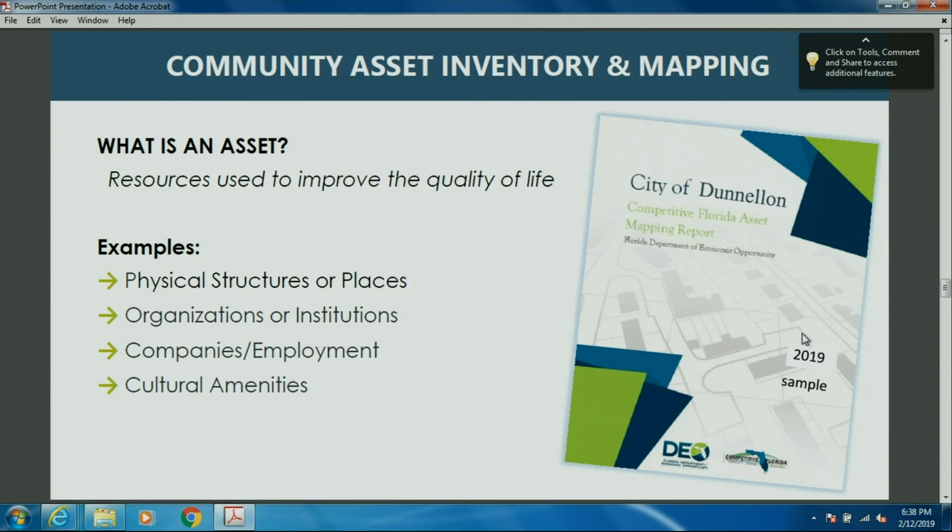Okay, so moving on to the next portion of our public participation component, we're going to talk about your community assets. Your assets are what you consider the quality of life in your community. It's everything from physical structures like you see listed here to your rivers, your lakes, your parks, your leadership, your institutions, your places of worship, anything in your community that you value. The state of Florida and other states consider these your assets.